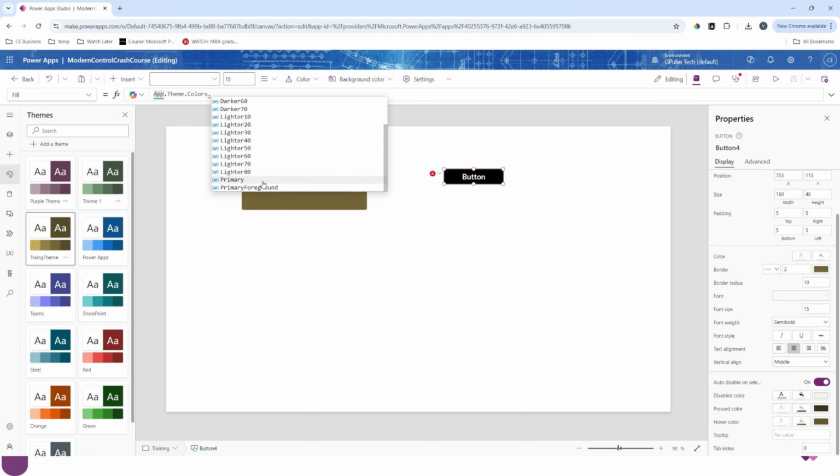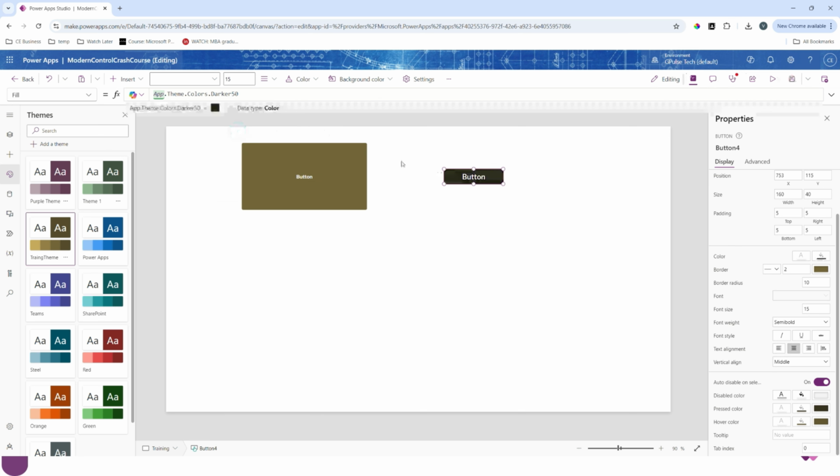Along with that you get two colors, primary and primary foreground. For example, let's change it to darker 50. So you can see the color has been changed, and if we choose the lighter one, now this color has been changed. Now how to get all these available shades of this theme?